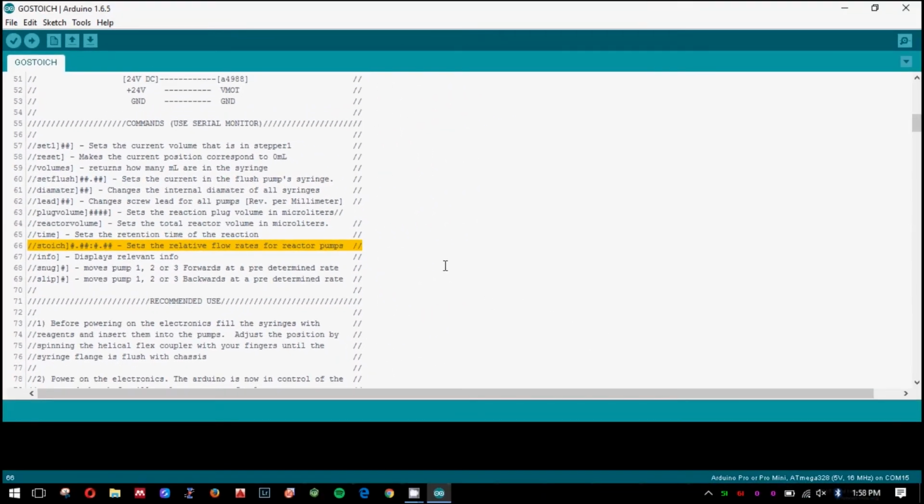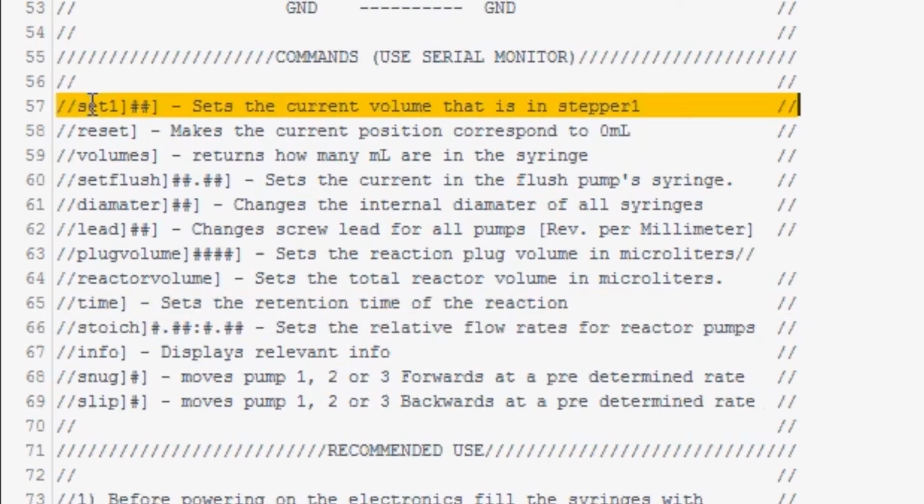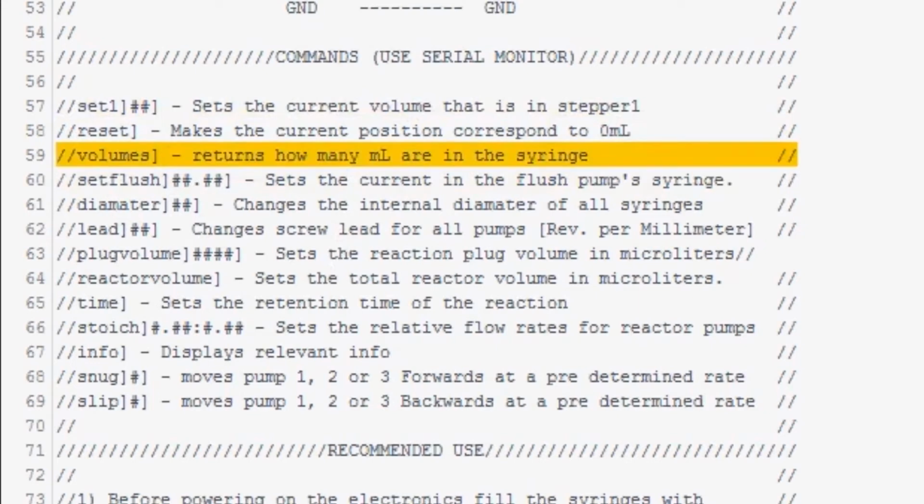Stoich is a variable that requires 2 numeric inputs, separated by a colon mark. These numbers control the relative flow rates of the pumps, and do not necessarily control stoichiometry unless equimolar solutions are prepared. Then it does. Time is the desired reaction time in seconds. Set 1, set 2, and set flush are used to inform the volume that is currently in the syringe. Volumes is a non-numerical command and it returns the volume in each syringe.